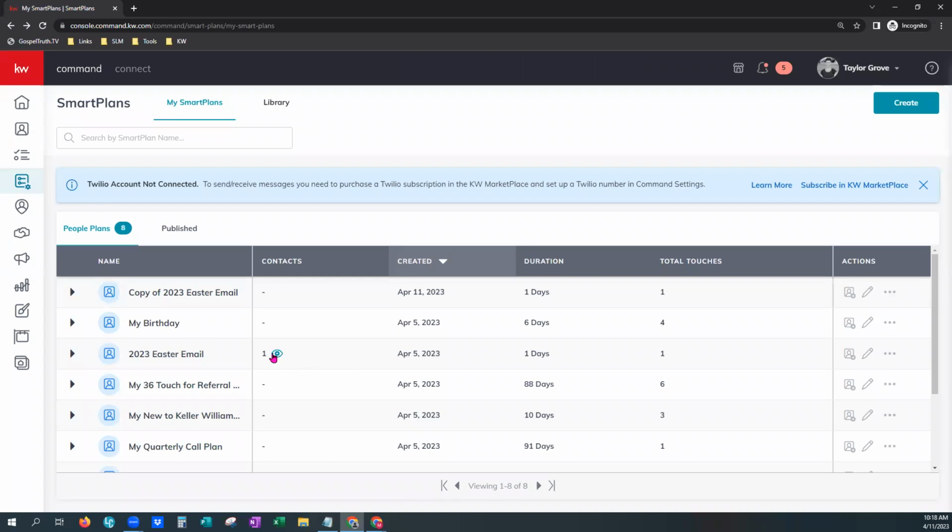You can even move the contacts, remove them from this particular one and add them to that. Just know that they'll start over at the beginning because it's seeing it on that smart plan for the first time. Okay, and then you also can make edits by just simply removing the contacts.